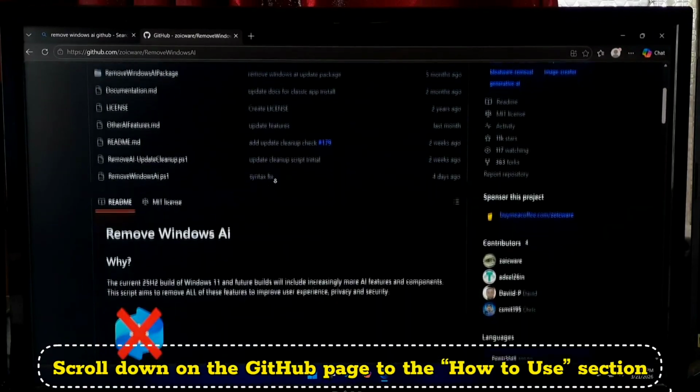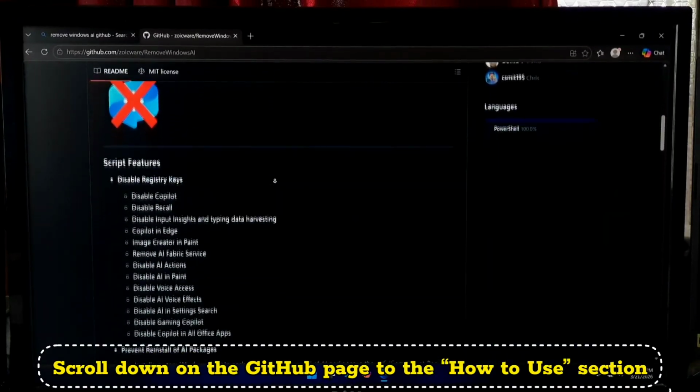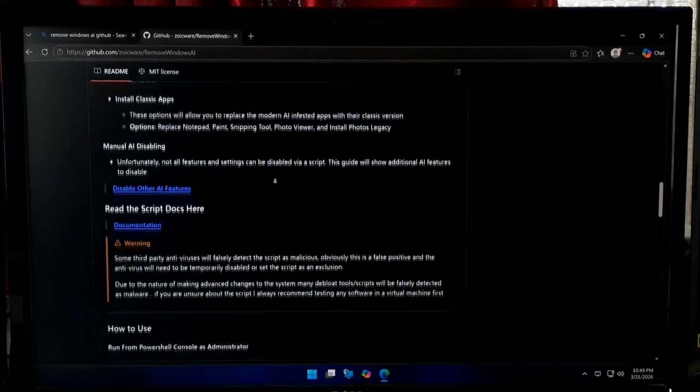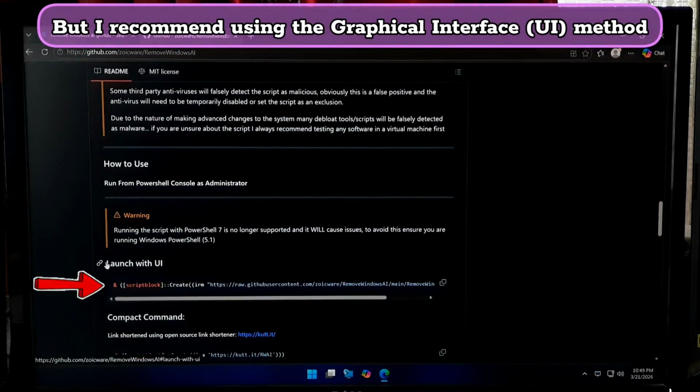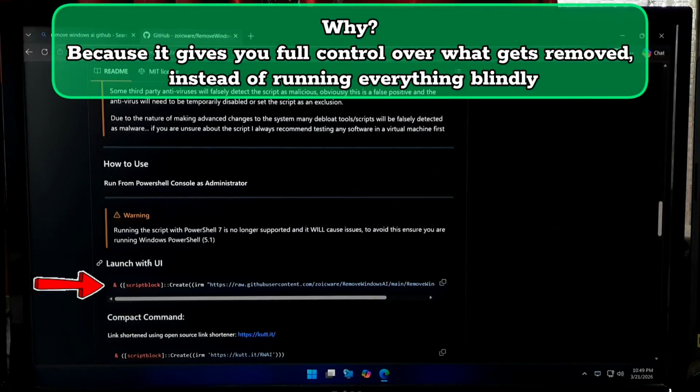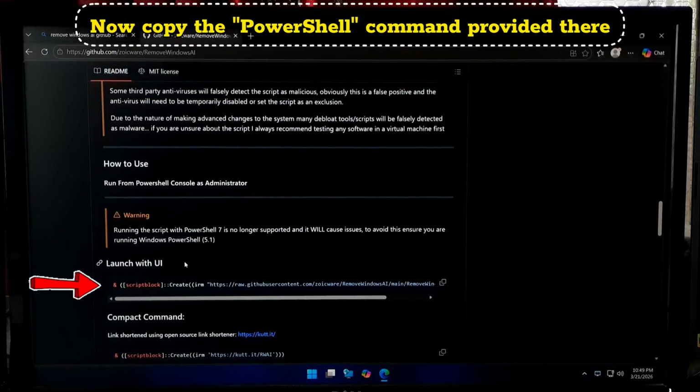Now scroll down on the GitHub page to the How to Use section. You will see multiple methods, but I recommend using the graphical interface UI method. Why? Because it gives you full control over what gets removed instead of running everything blindly. Now copy the PowerShell command provided there.